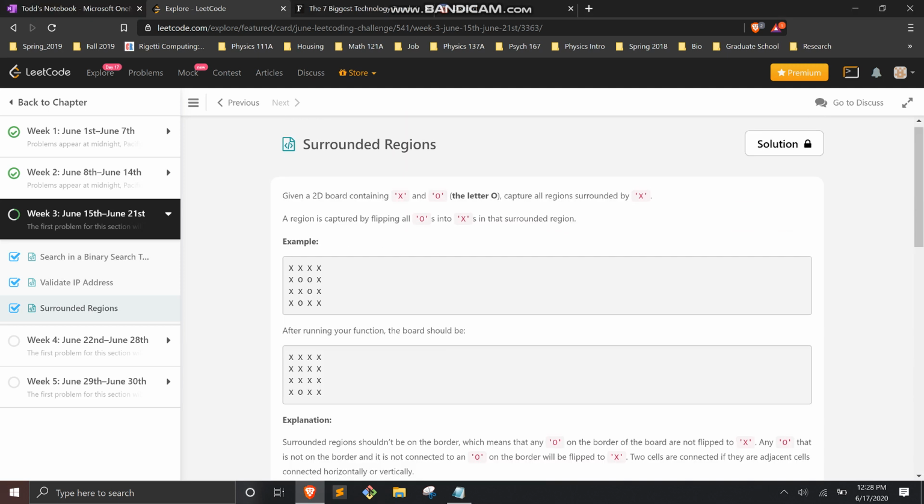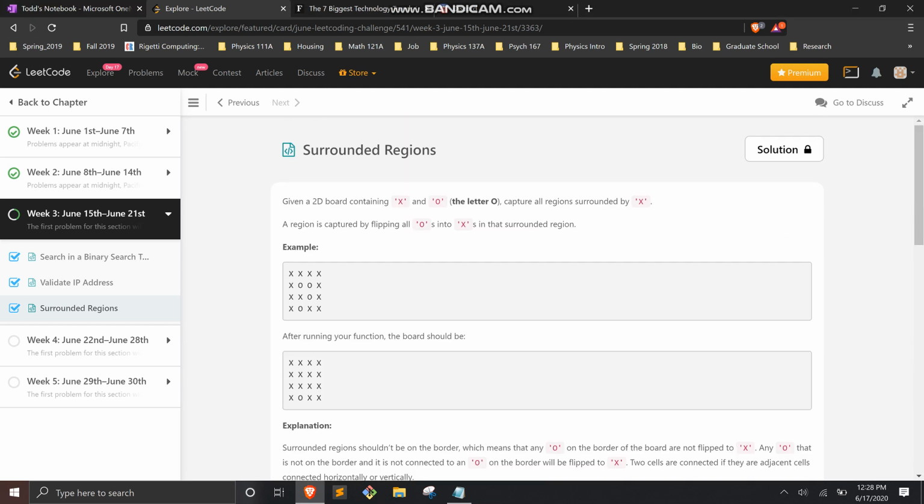Okay, so, alright, what's going on? So I'm going to discuss basically the strategy to solve this. So, surrounded regions on LeetCode. So for this problem, it's an interesting problem.